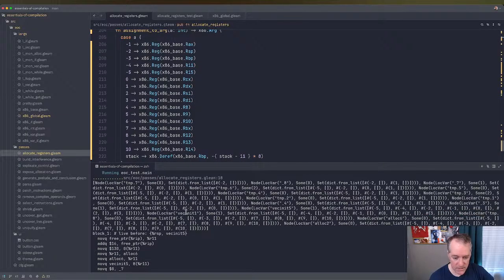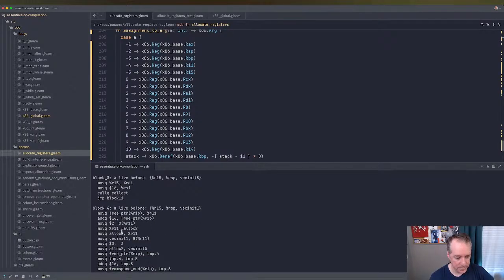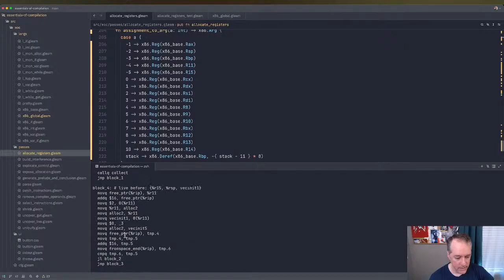The interesting thing here is that alloc2 got put in RCX as well as temp7. Does that make sense? Yeah, I think that they are not in conflict.